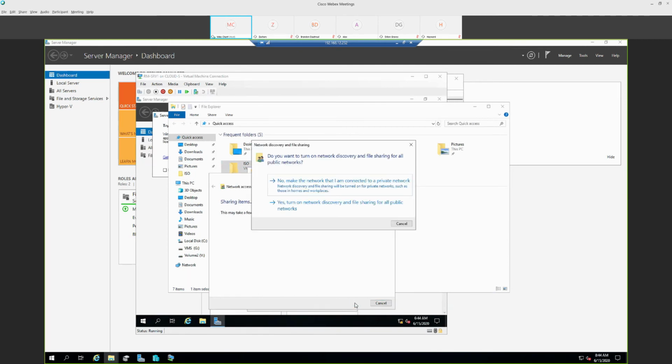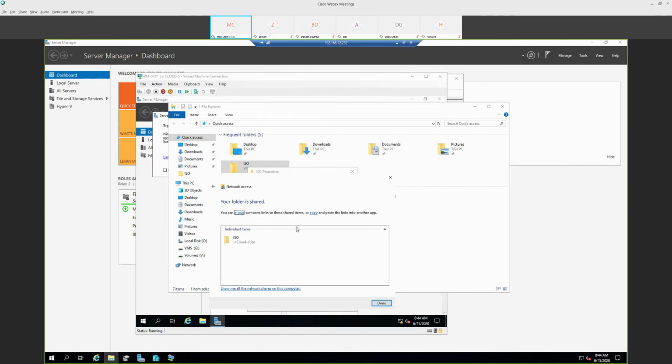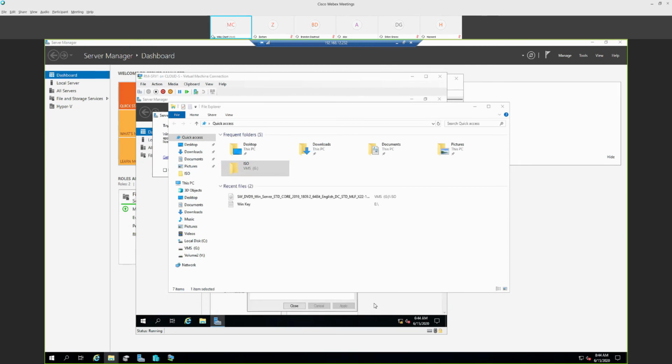Share. Make network share. Yes, then discovery. Notice how it's put \\cloud-s, which is the server name, and this is the folder name ISO. So always, if you want to access any share, you need to do it like this. Done.